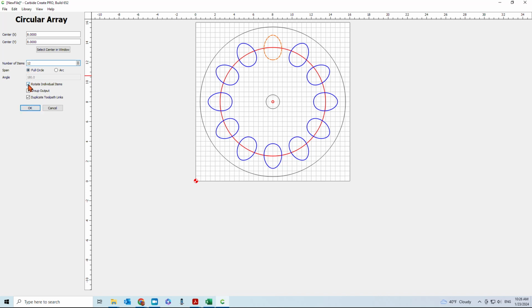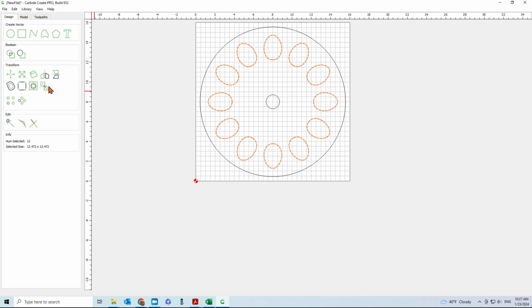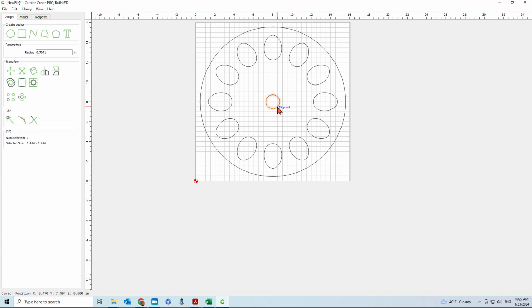So rotate individual items. You want to make sure that's selected, otherwise they come in like that. You can group them if you want. Sure, let's do that. That just groups them together as one item. So when you select one egg, they all get selected. Click OK. You can ungroup them right here if you decide you didn't want them grouped. Next, I'm going to delete this inner circle here. And then I'm going to create the tray.